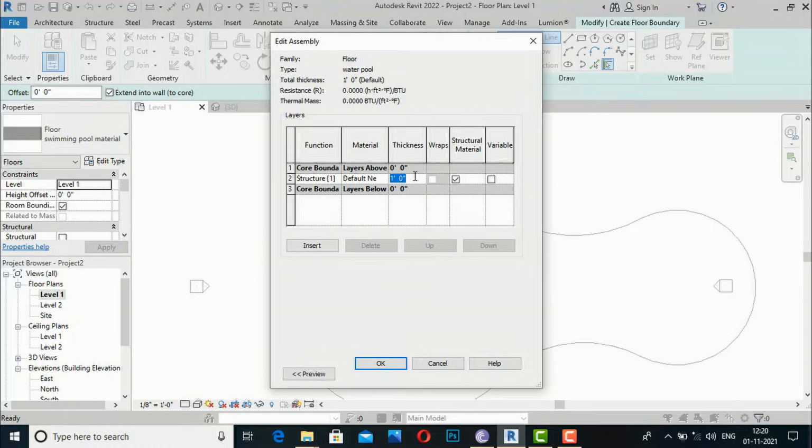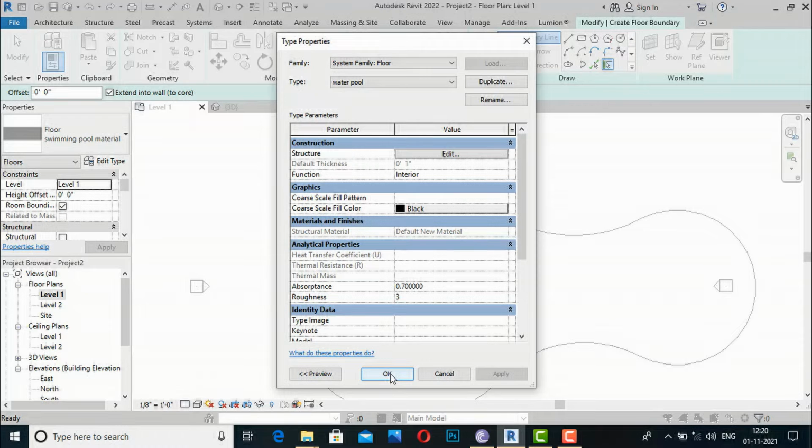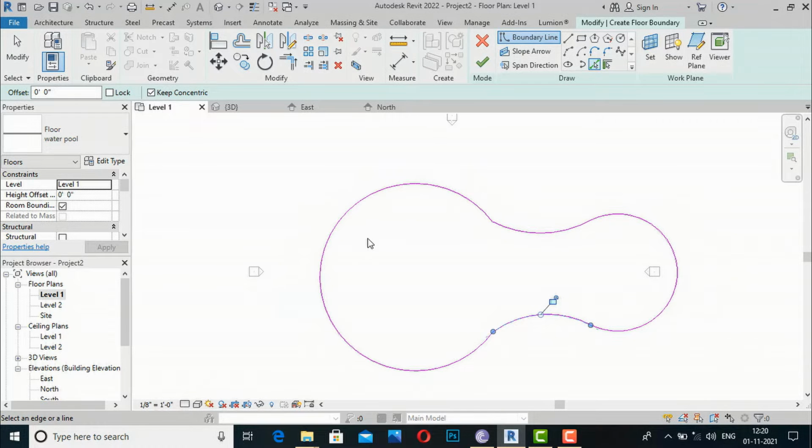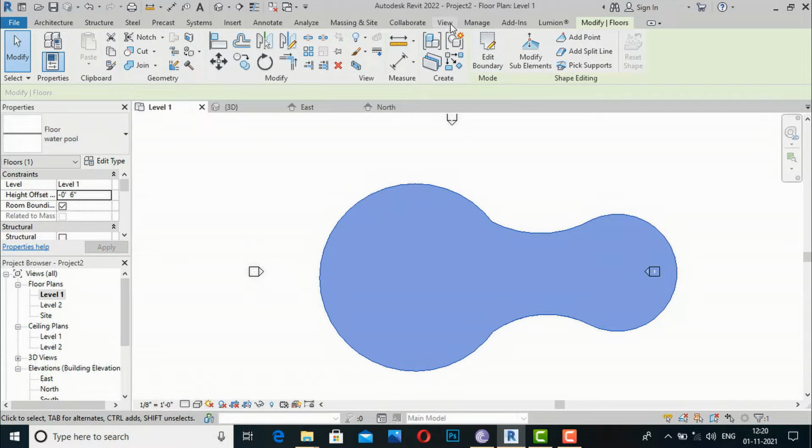and we'll change the thickness. We'll make it 1 inch. Okay. So now we can create our swimming pool water here. I'm going to use this Pick Lines, and I'm going to select these walls, the pool surface, so we can create a swimming pool. And I'm going to give this height offset -6 inch. So the water should be a little below.